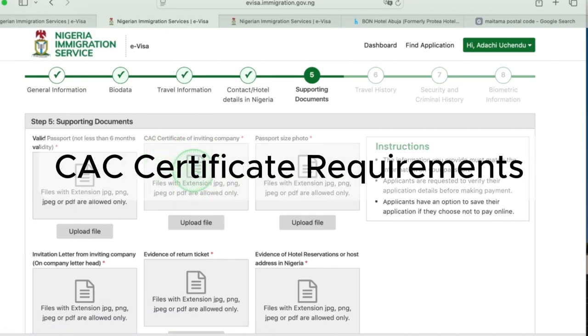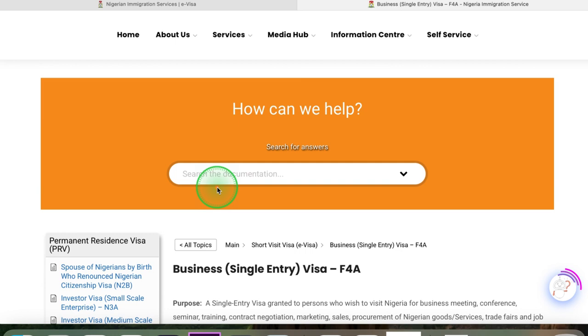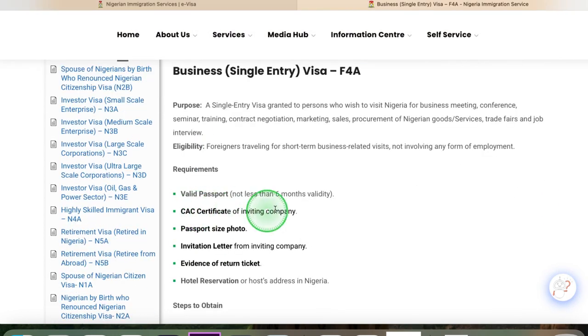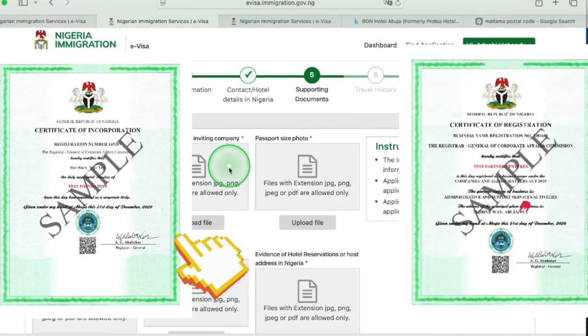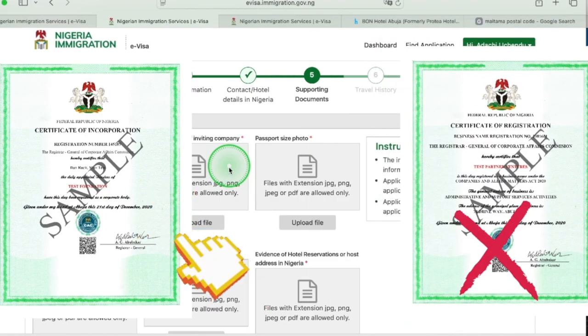Now, let's talk about the CAC. If you apply for a Nigerian business eVisa, your host should be able to send you a copy of their CAC certificate so that you can upload it online. This is crucial. The CAC, that is Corporate Affairs Commission certificate, is proof that the business inviting you is legally registered in Nigeria. And here's what many people miss. The business must be fully incorporated, not just registered as a business name. Business name registrations are not acceptable for visa invitation and may result in a refusal.